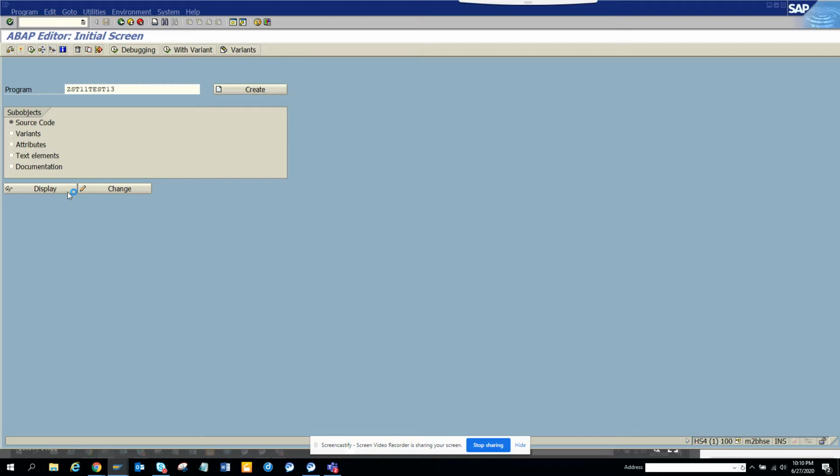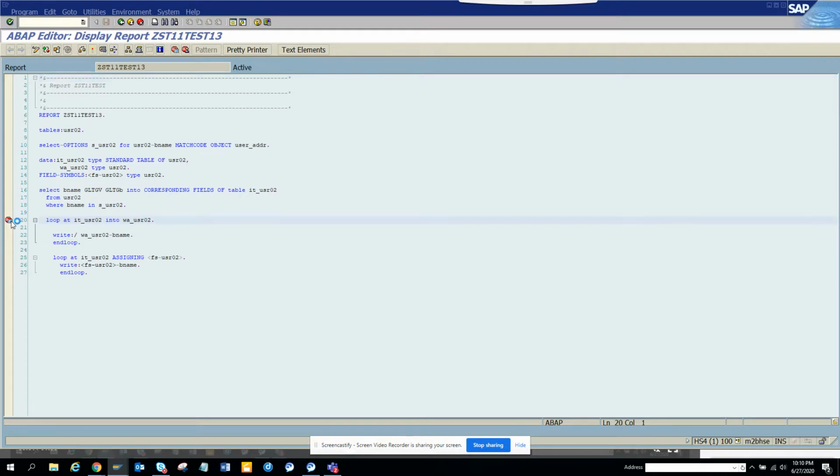So I'm going to display, and here I have already put a debug point. You can put a debug point by clicking here, or you can click here like this. Now this is a session breakpoint. If you want an external breakpoint, that means even users who are logged in another session with another user ID will also be stopped from here. Generally we use the session breakpoint.